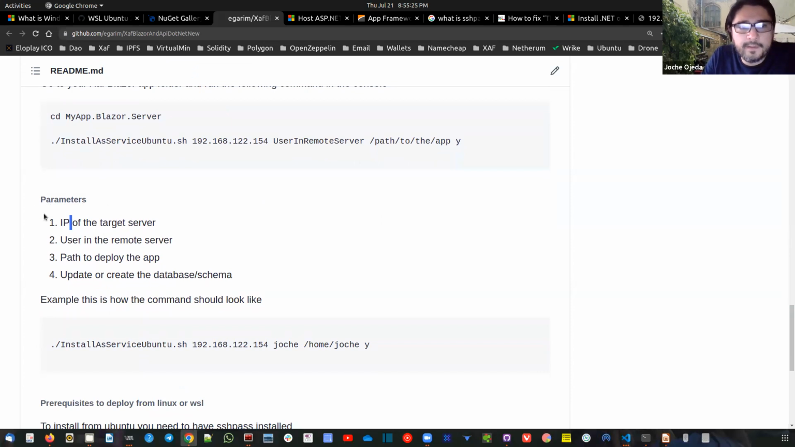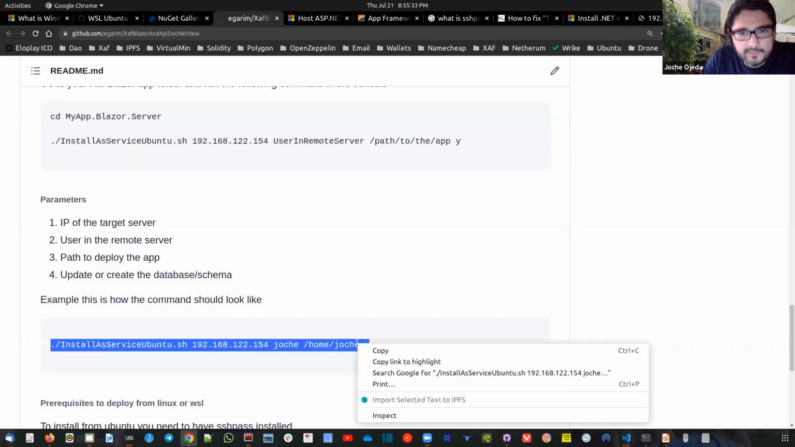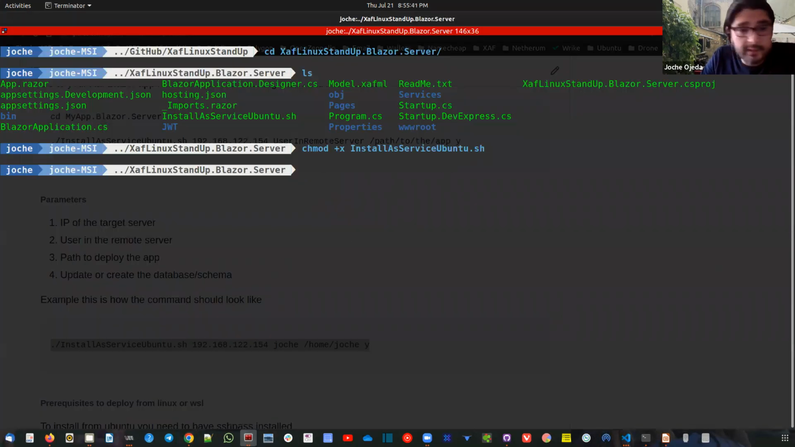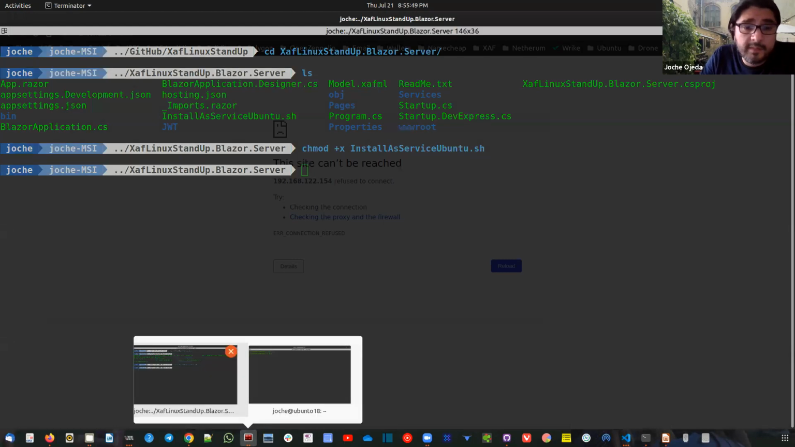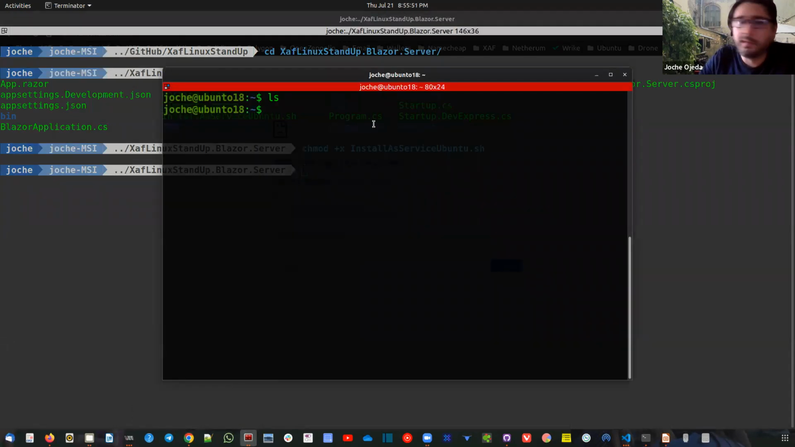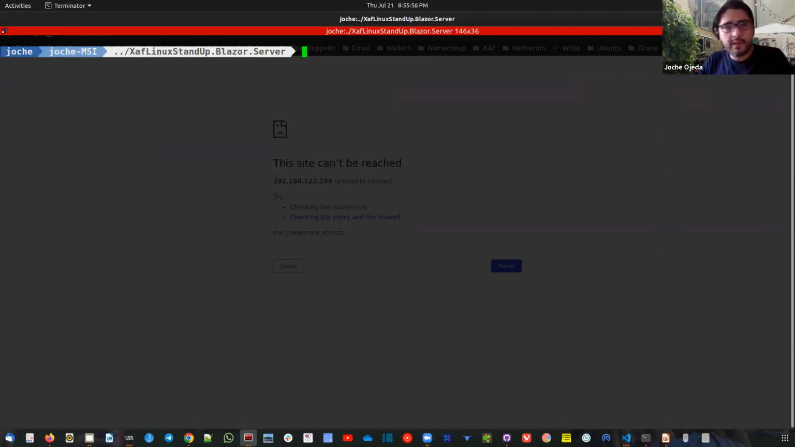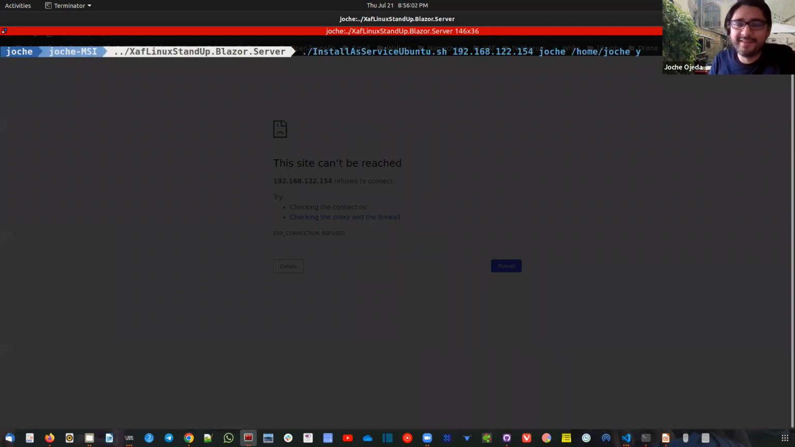So here you can see what each parameter is. Basically, since I'm super lazy, I'm going to copy this and paste it here. Remember that I opened the browser and there is nothing running here. The other terminal that I have is connected to that server. So let's clear this and let's do some magic, and let's hope that this works, like demo effect.